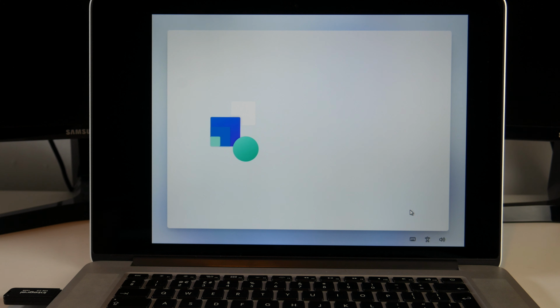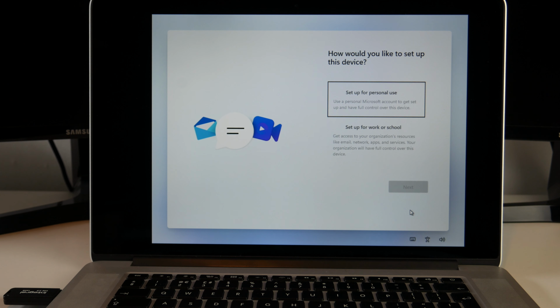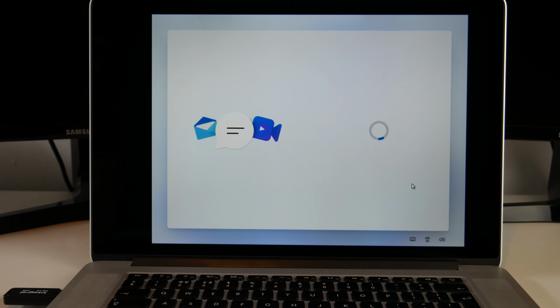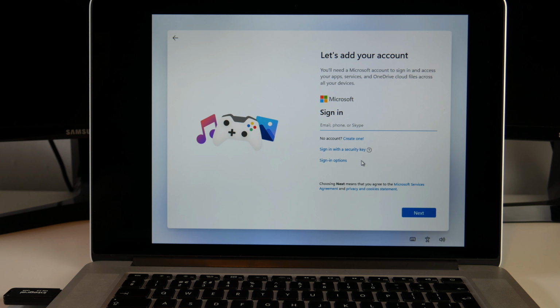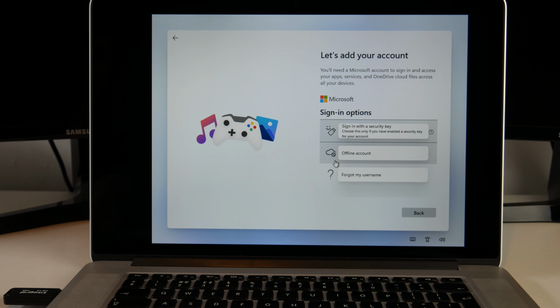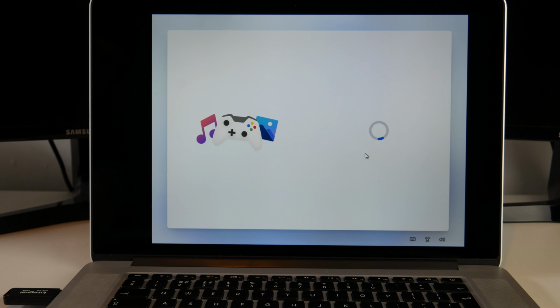And I'm not going to sign into my Microsoft account. That means we won't see all of the features, but I don't want to risk my Microsoft account. We're going to set this up for personal use. Add a Microsoft account. We are not going to do that. Sign in options. Let's just do an offline account.